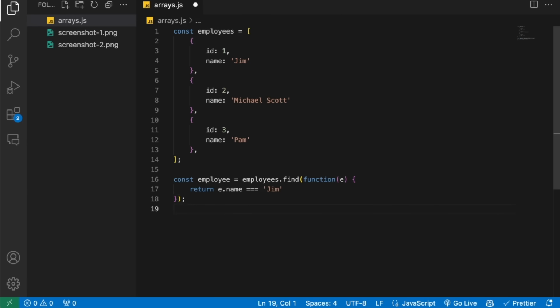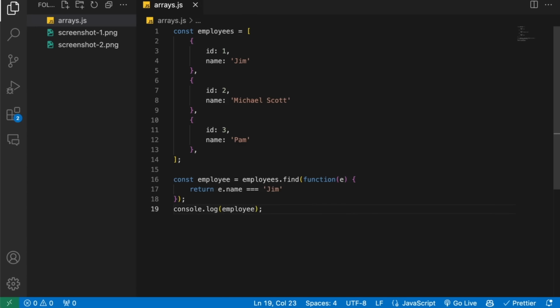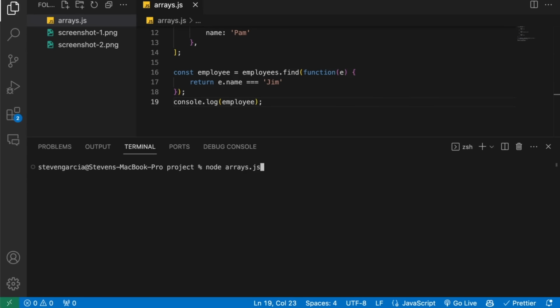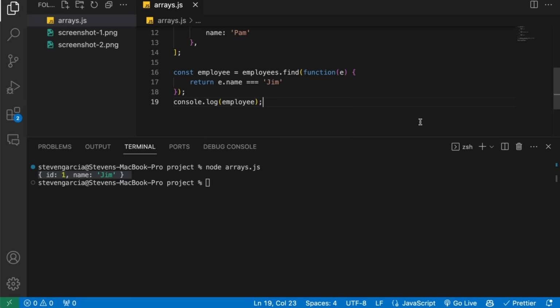So I can console log it, console.log employee, opening up the panel. Here you can see it outputs that object. So the find method will return the first element that matches. We also have the findIndex method, which acts the same way, except instead of returning the object, it will return the index where that object is found at.